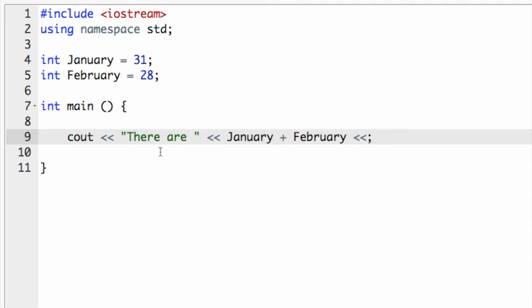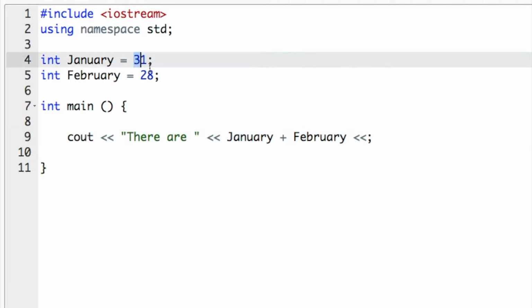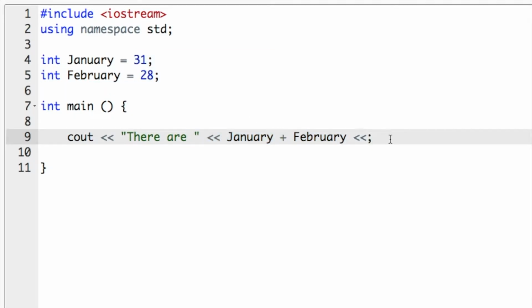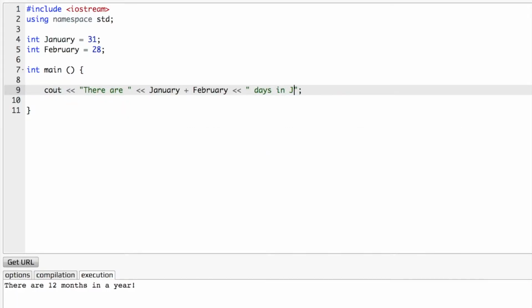What is January plus February? 59, all right? There are 59 days in January plus February. Okay, let's try running our code and see what happens. There are 59 days in January and February. So let's change that to an "and" and run it.